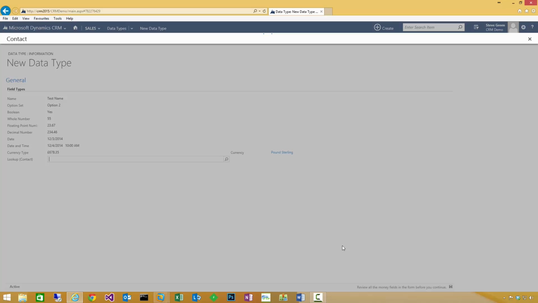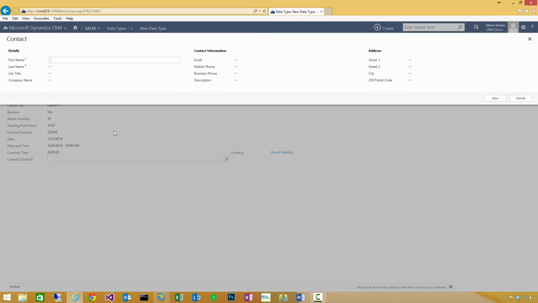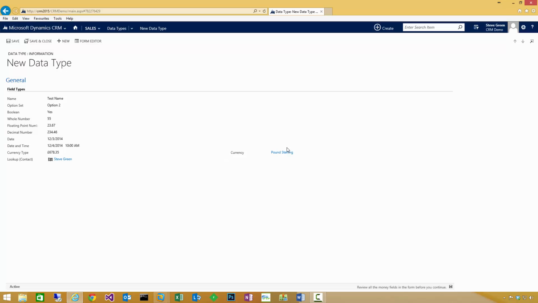Slowly but surely. Okay, so I'll put myself in. That'll do. So we've populated all of the different data type fields, and I can now save that back. That's now saved.